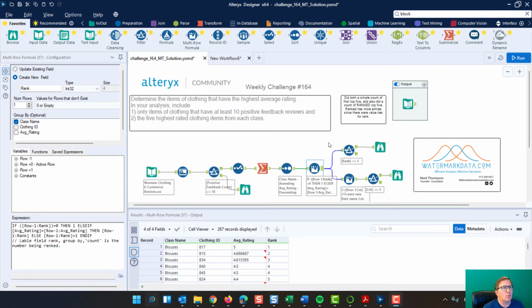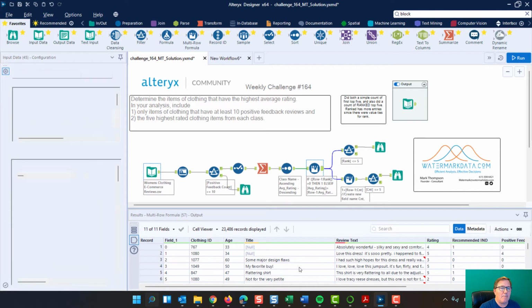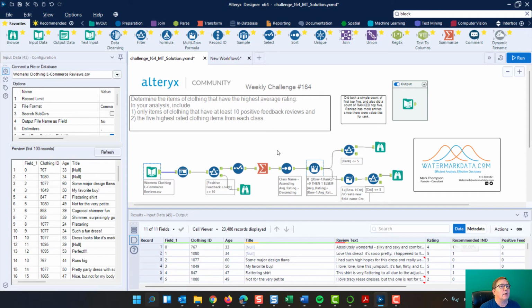In today's session, we're going to be covering weekly challenge number 164. In this challenge, we have an amount of information about women's clothing. Our idea is to identify the clothing that has the highest average rating. We're only going to take those items that have 10 positive feedback reviews, and we want to know the 5 highest rated clothing items in each class.